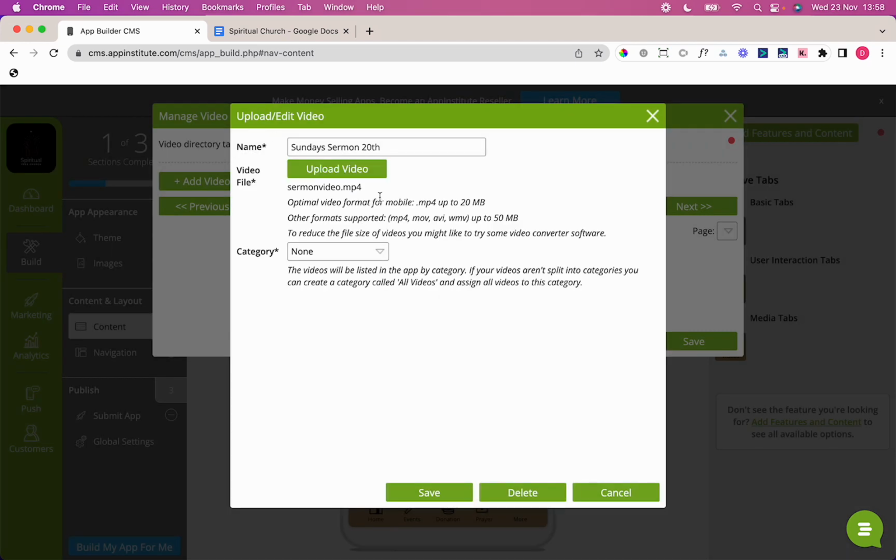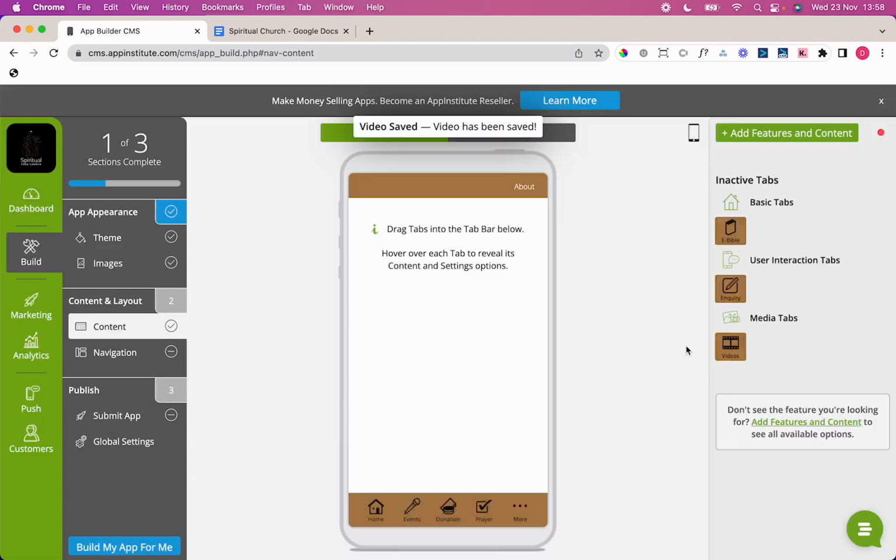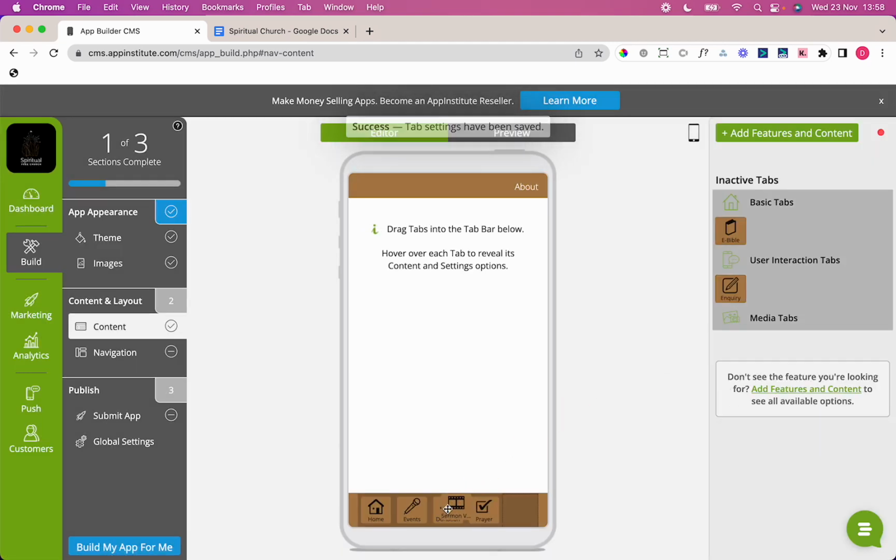Once it's loaded, you'll see the file name is there, and then you can either add a category or leave it as no category, and it'll just be in the all videos. So in this instance, I've not got any other videos, so I'm not going to add a category, but I could add, say, sermons as a category, or whatever you wish to do there. Press save, and it puts that into the inactive tabs automatically, and then I can drag and drop that into the app.